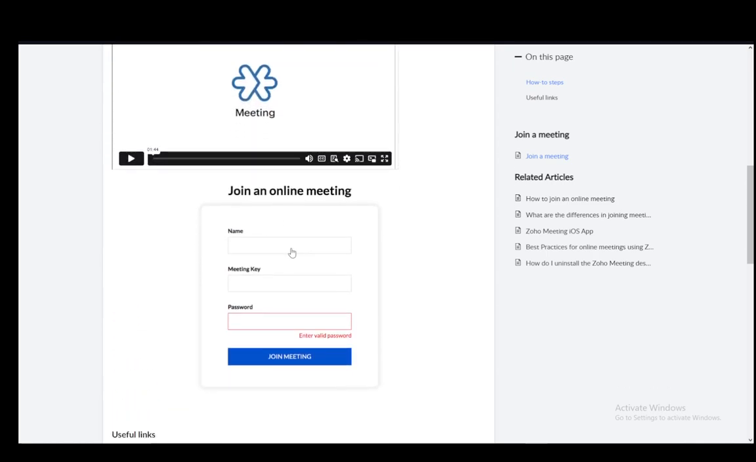This is an example of what it looks like. You have to enter your name, as you can see, the meeting key and password, and clicking join meeting should take you to the meeting.